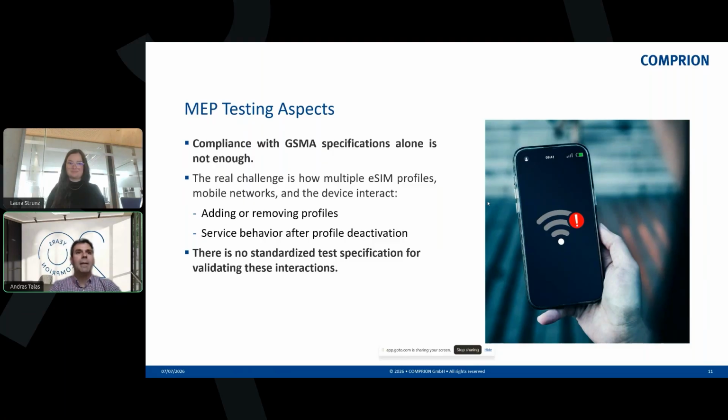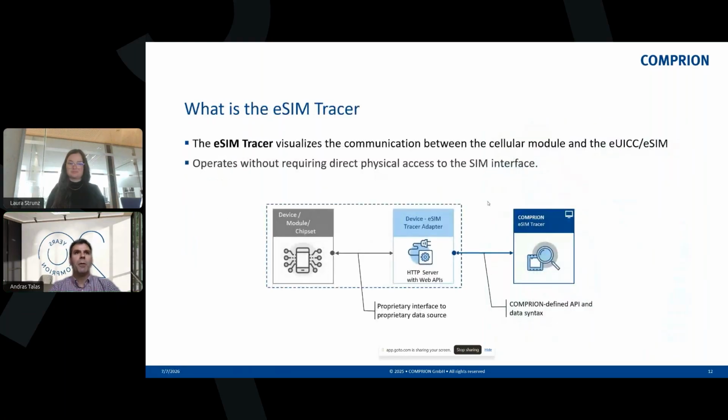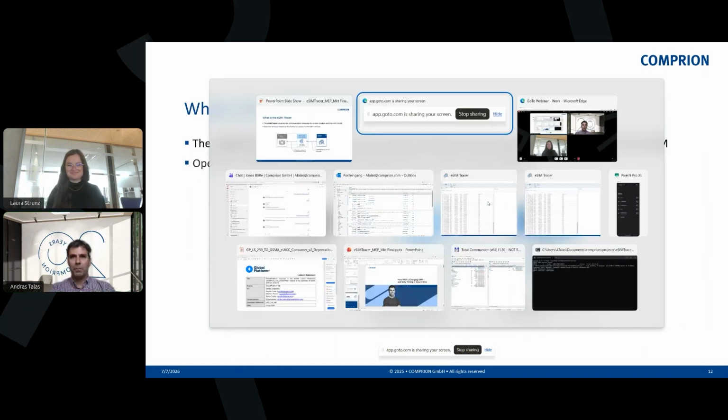implemented. This is a tool which we call eSIM tracer, and this tool enables to visualize the communication between the cellular module and the EUICC or eSIM. In the next part, I'm going to show you some traces, some live traces using a Google Pixel phone and the eSIM tracer.